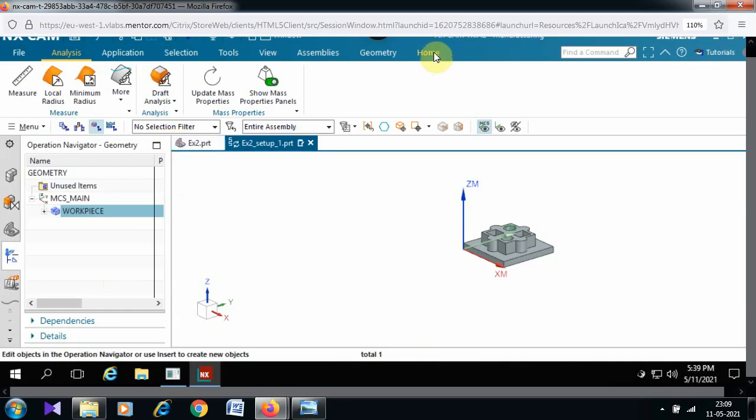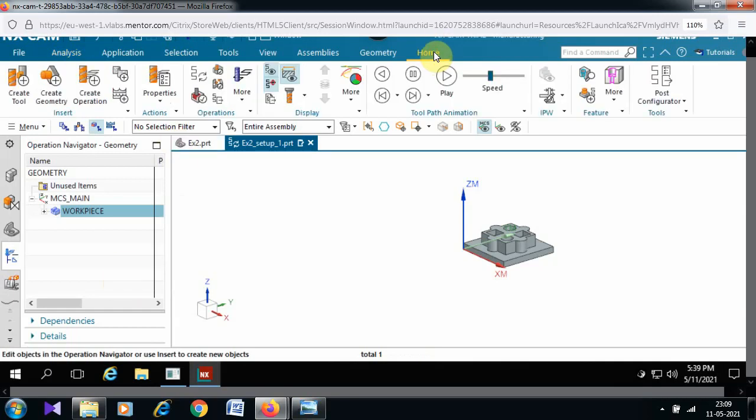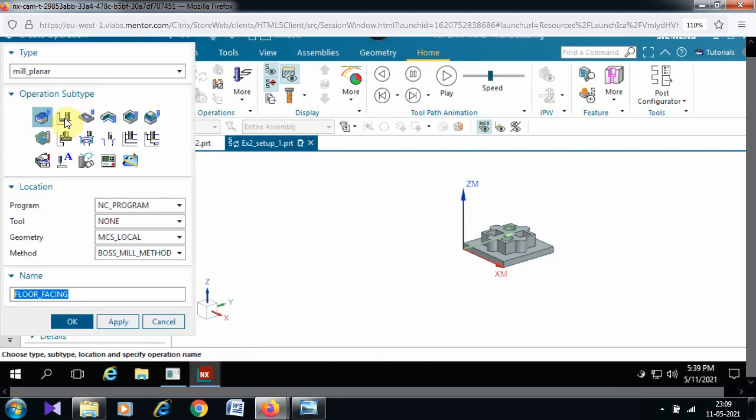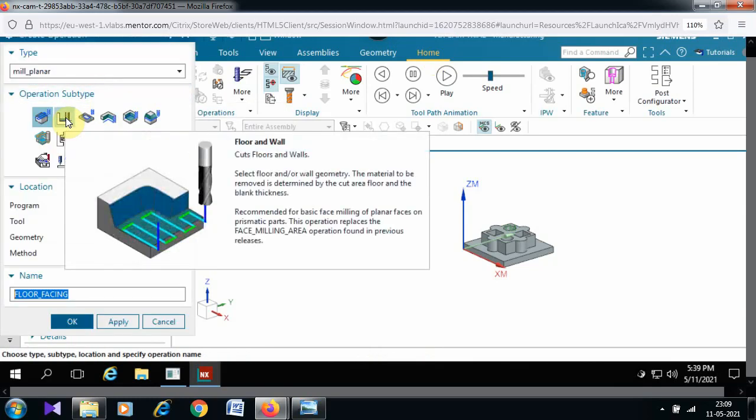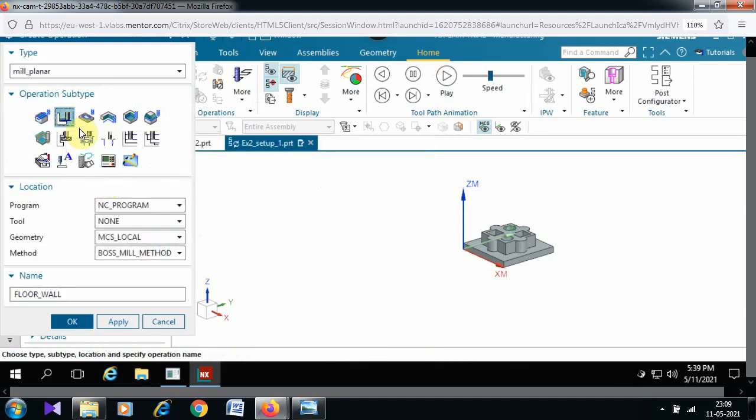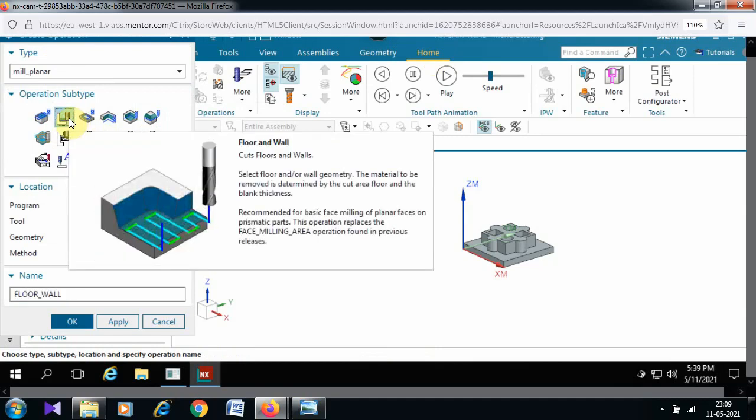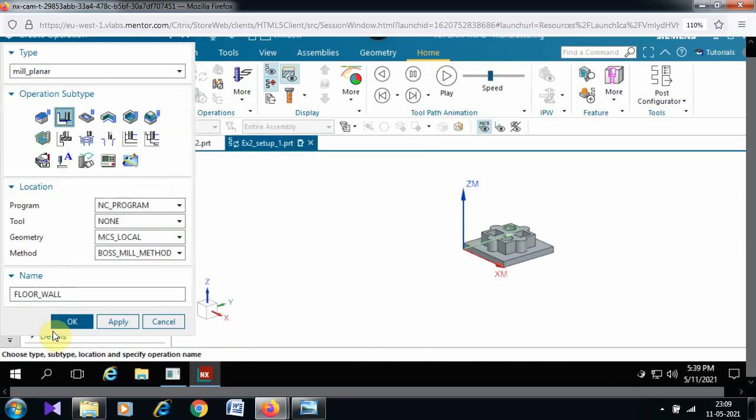Next we can directly click the home tab on the top, and then we can go for the create operation. So the operation that we are going to do initially is the floor and wall, and next we will do the pocket milling, which is also floor and wall only for here reference. So floor and wall, just give OK.